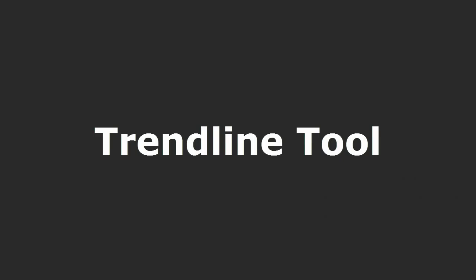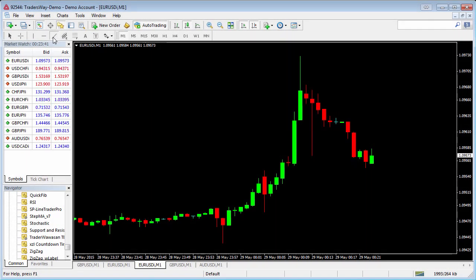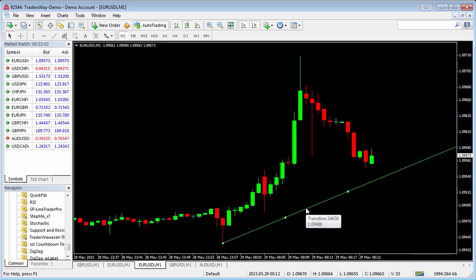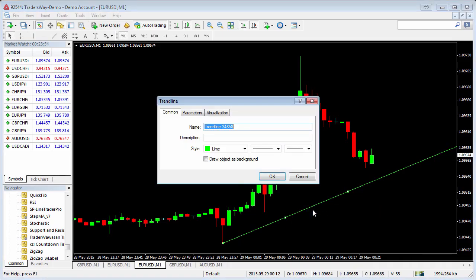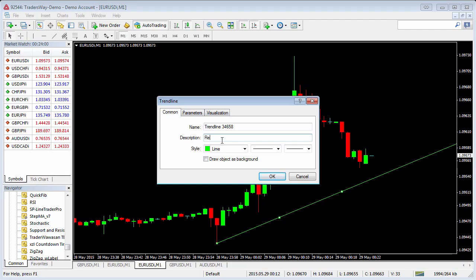Now the next tool would be our trend line tool. This works exactly the same way as our horizontal line. So we can grab our trend line and drag it wherever we'd like. We can double click on it, right click, go to trend line properties, and in the description tab, we can type in reverse, call, or put, depending on whichever way you'd like it to go. And we can set our expiry time. For this one, we'll do 5 minutes.